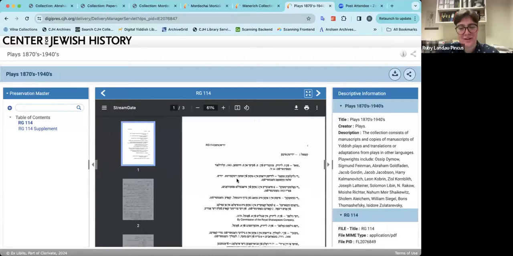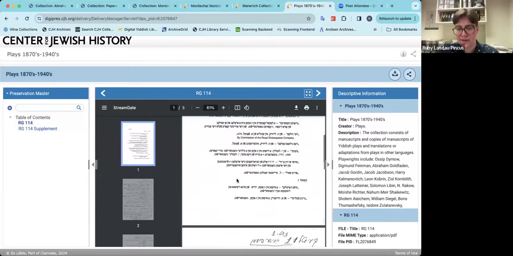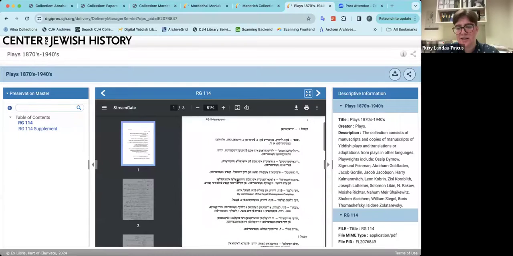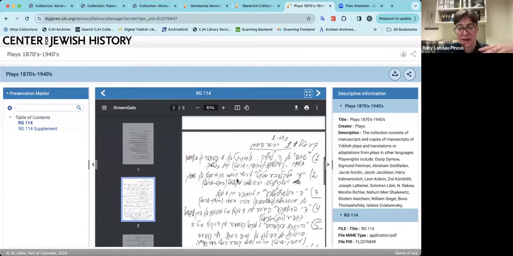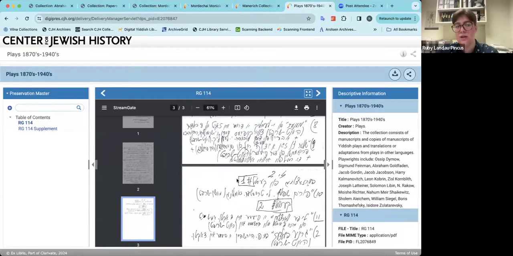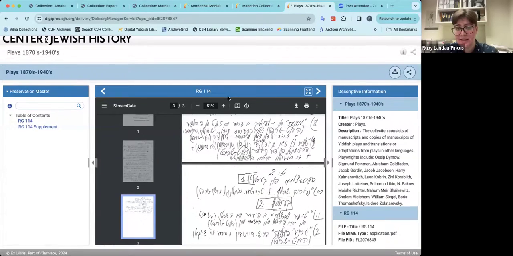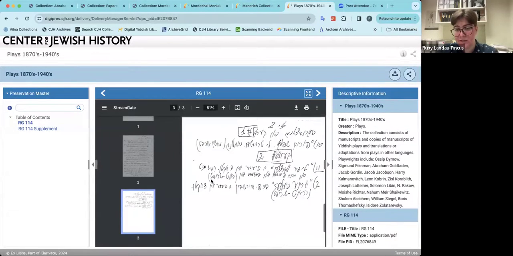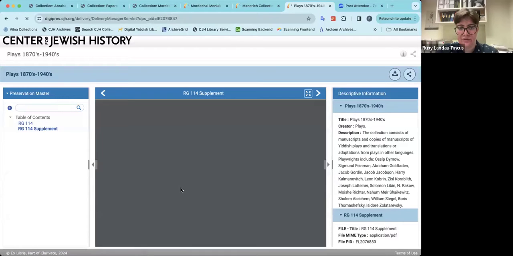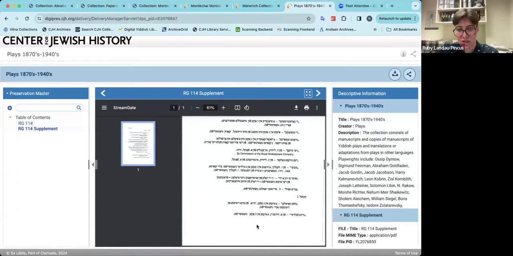This is one really fun quirk of YIVO's, I think. A lot of our finding aids are from when we were a primarily Yiddish-speaking organization. And we'll see here that we have actually a combination of typed Yiddish and handwritten Yiddish. This is a really wonderful finding aid. One thing you'll also notice here is that this finding aid is really short. It's only 3 pages and then a supplement of 1 page.